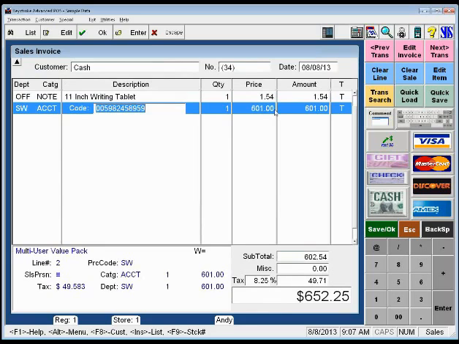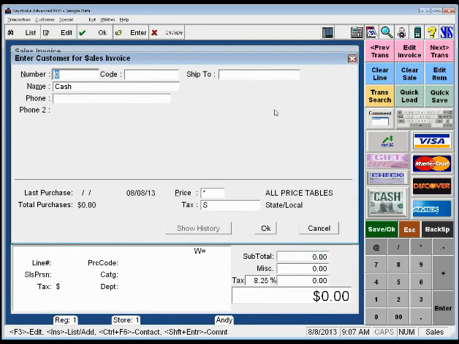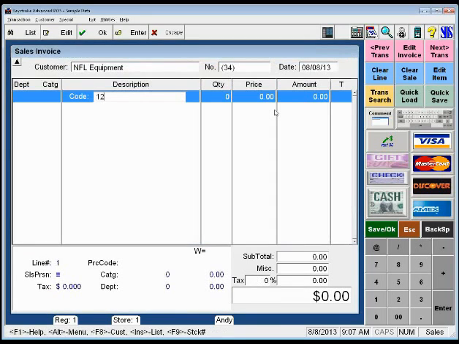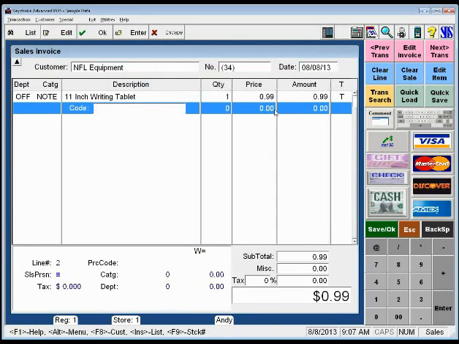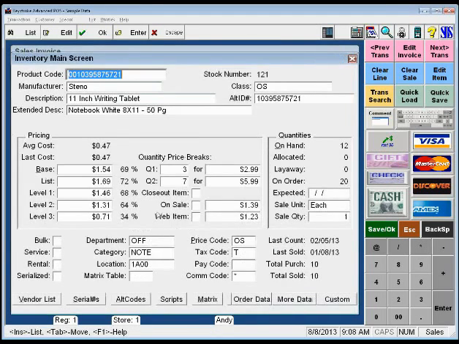So let's clear the screen here, and I'm going to go ahead and put in that customer. We'll do customer number 7. And this is where the NFL equipment customer gets this one item here for a very unique price. If I hit F3 a couple times, they get it not for $1.54. They don't get it for any sale price. They don't get it for level 3 pricing. It's a very specific price model that says you'll get this at 99 cents.